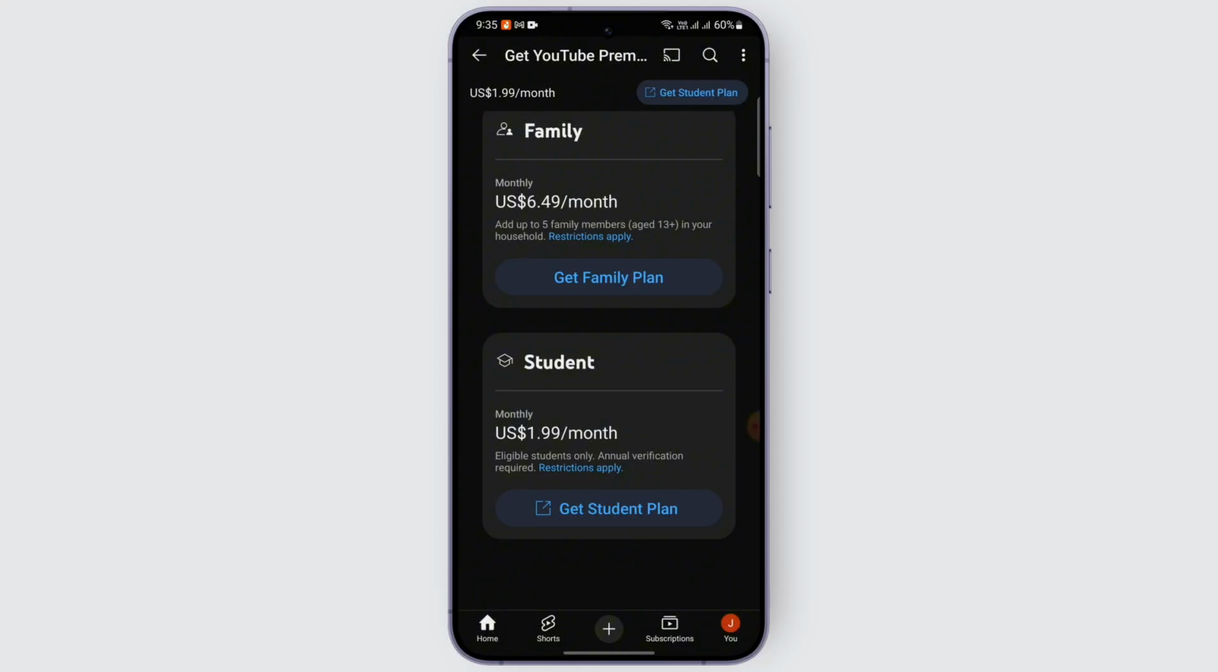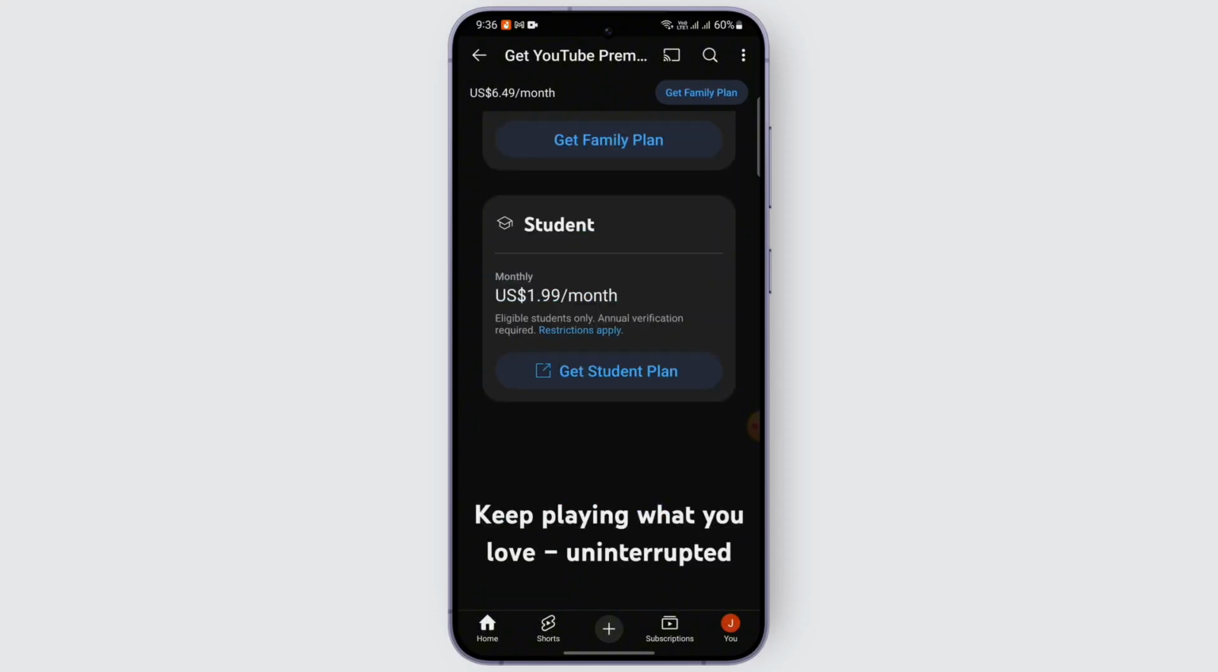Unfortunately, there is no such way to get the YouTube Premium plans for free. But what you can do instead is just pay this much amount. Right now it says you need to pay $1 per month, which is very affordable for you as a student.